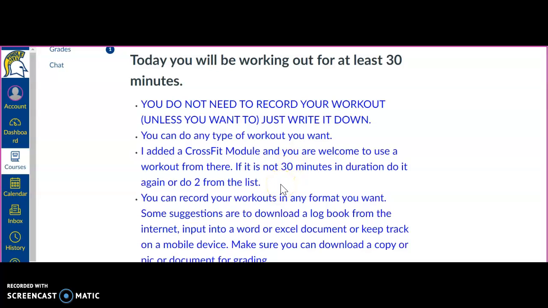Okay, that way if I were a person that were reading your fitness log, I could go out and duplicate the workout exactly how you did it and do exactly what you did. Okay, so just be as clear as possible.